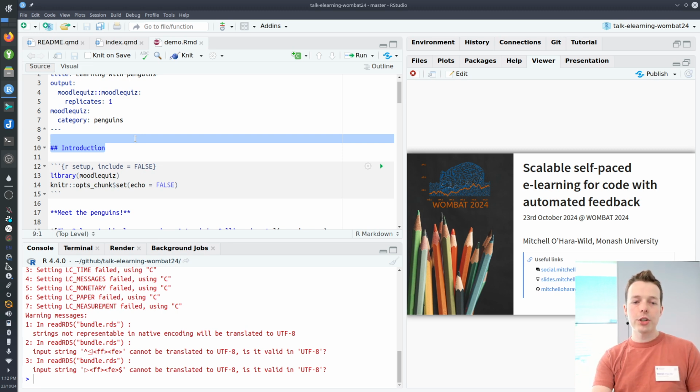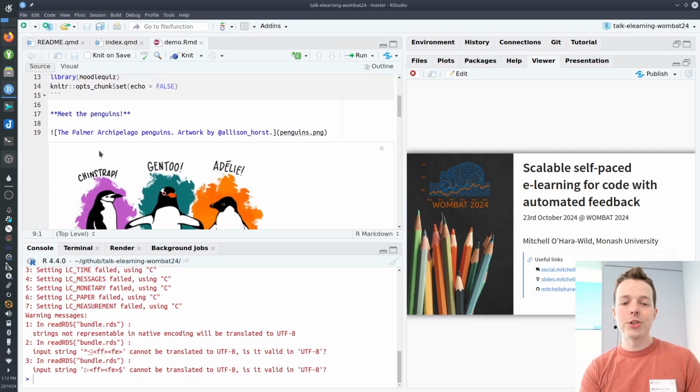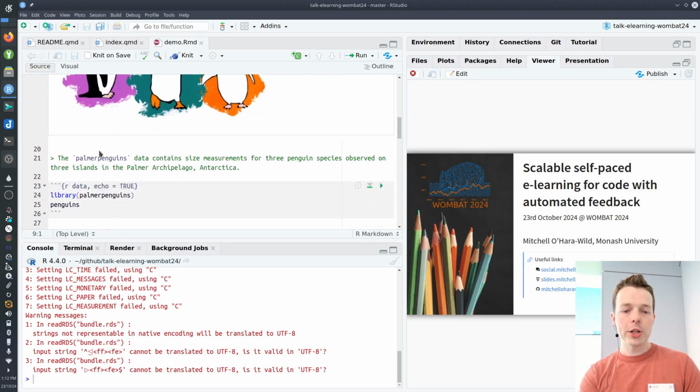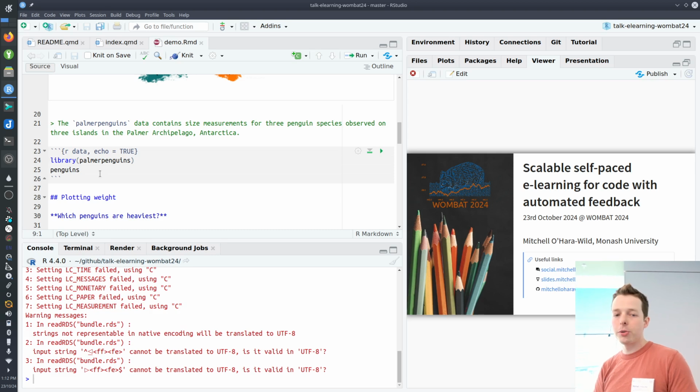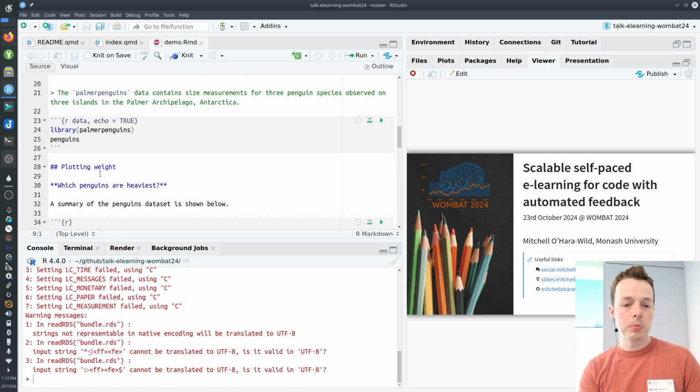So here is my introduction question, and this is just going to introduce the penguins. We all love the Palmer penguins dataset. There's no questions here, it's just setting up the dataset and showing them what code was provided. But you'll see how it embeds the results of this nicely in the Moodle form.